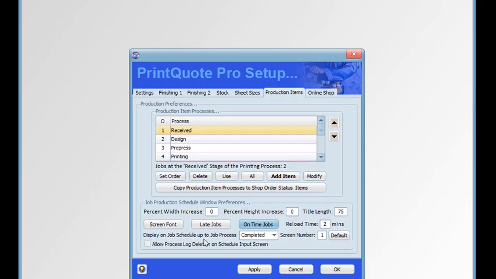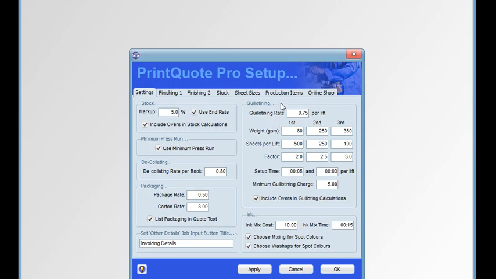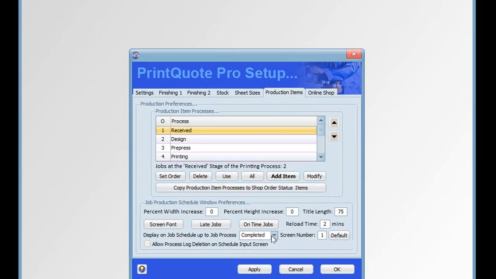Display on job schedule up to job process. In the screen, we have up to completed. We can have processes past that which aren't displayed on the screen if we wish, and we can designate what the name of the last column is in the PrintQuote Pro setup. Here it's completed. We could have made that dispatch, and then that would have been the last column on the reports and screen.